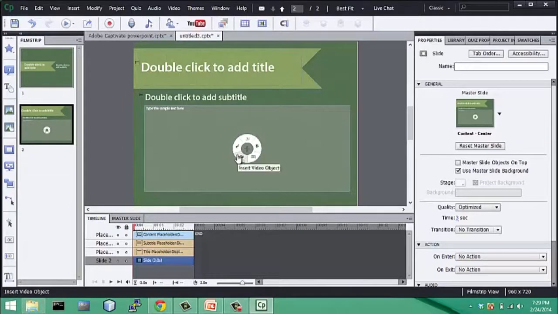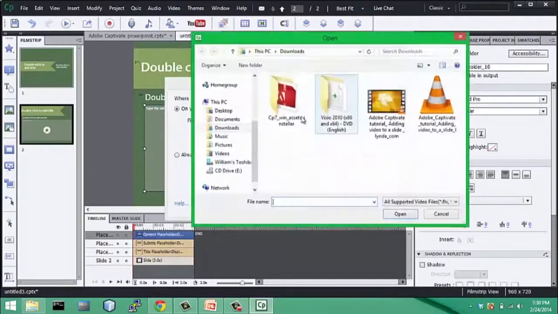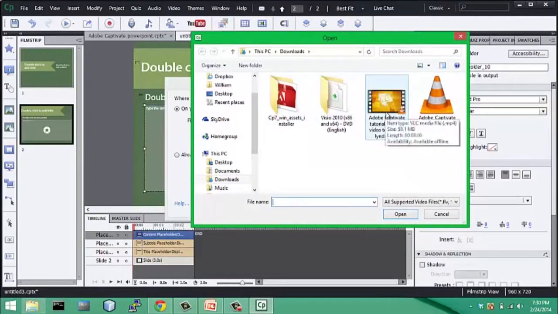All right, and you can see that you can insert video objects here. You can insert images. You can insert text and animations. Let's put in a video. So I have a video about learning Captivate right here. I noticed it takes lots of different file formats. It takes AVI, it takes MP4, it takes Flash videos, FLVs.